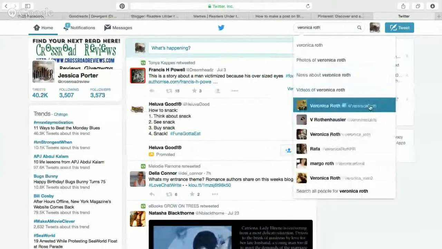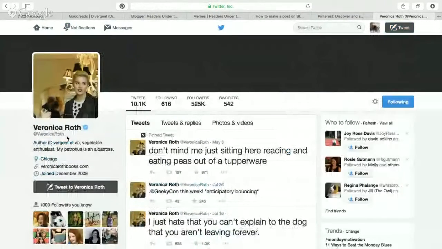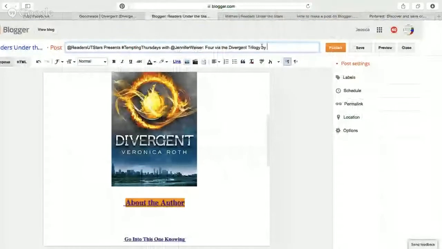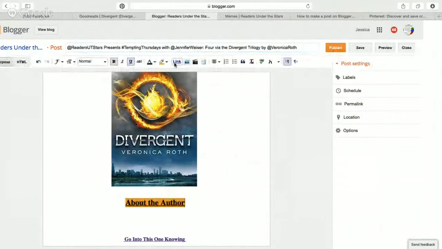I actually get to meet Veronica Roth here this coming Friday. She will be at GeekyCon. Whoop, whoop. The odds that I'm going to actually be able to get something signed, few and far between on that one.